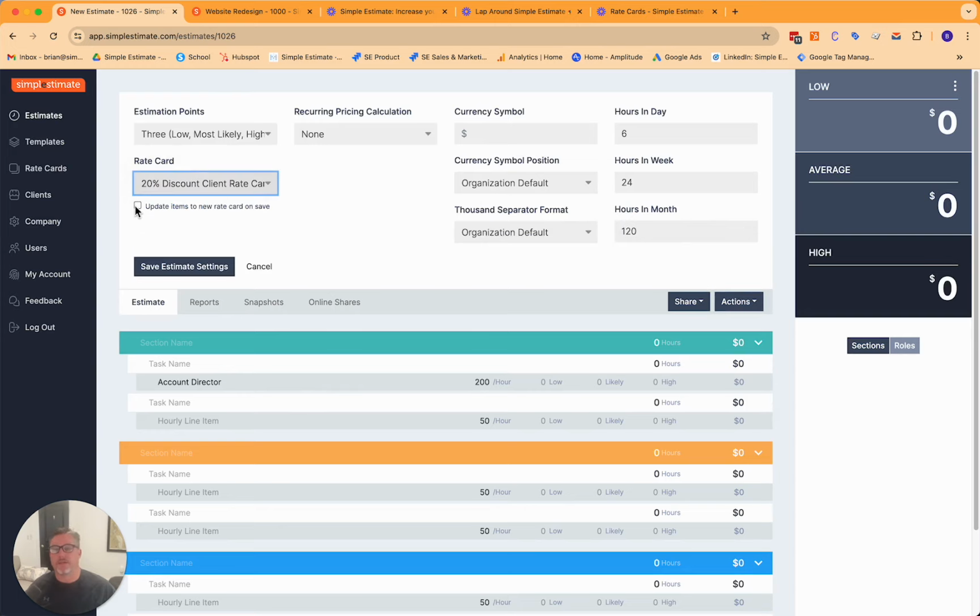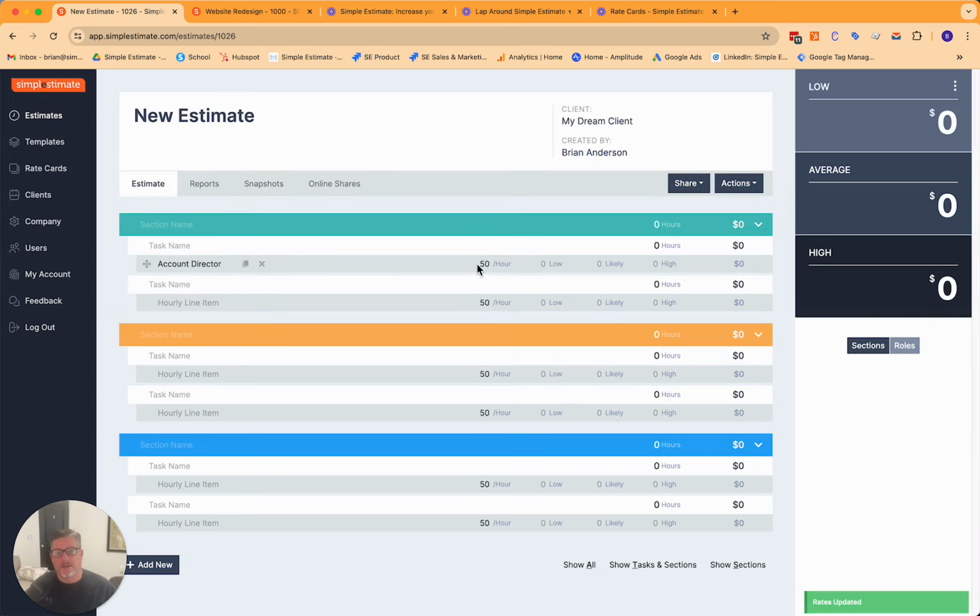And you can also say, I want to update the items here, because it'll leave it in the current rate card that you priced it out originally. But if you want to update all those rates, it'll go through and apply the rates if you click that checkbox there. So if I hit save, I had it at 50 for that discounted one, so you can see it updated the rates there by default.